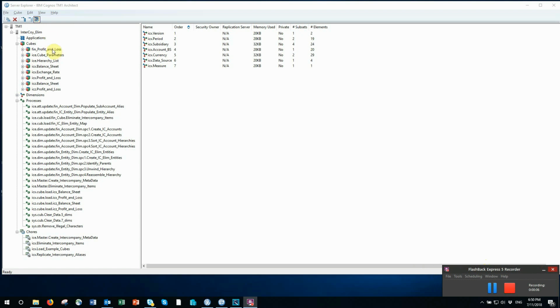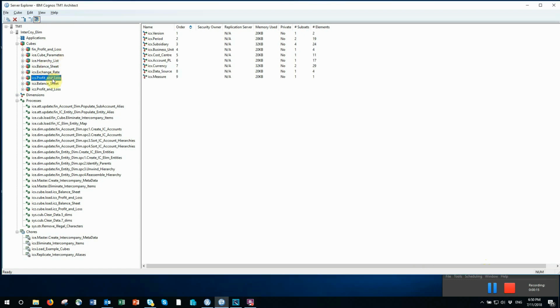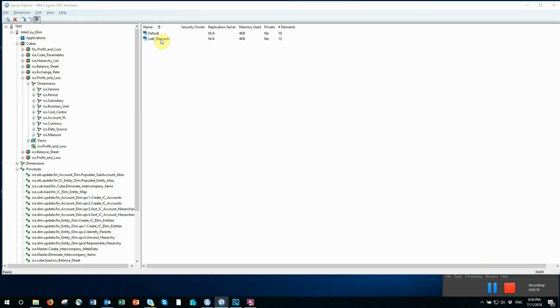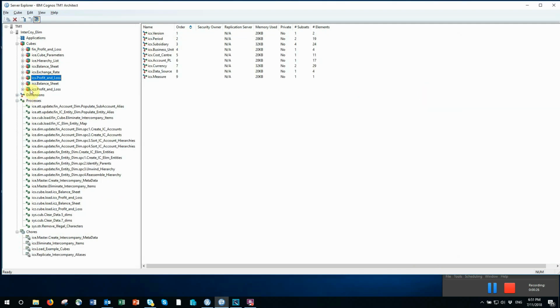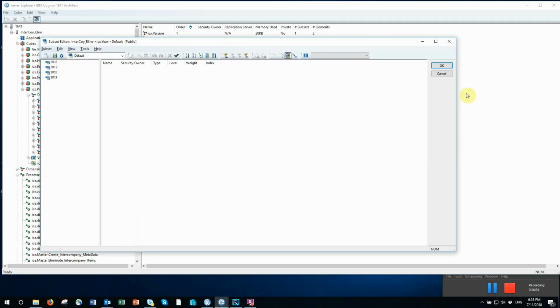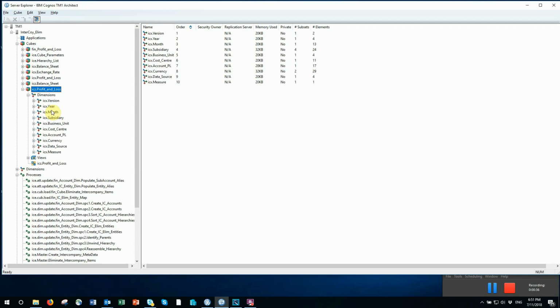In this model I'm going to use to demonstrate the intercompany elimination module, I have 4 data cubes. I have the ICX balance sheet and the ICX profit and loss, and both of these have a continuous time dimension, which is months adding to quarters to half years to years. And then I have the ICZ balance sheet and the ICZ profit and loss, which have discrete year and month dimensions.